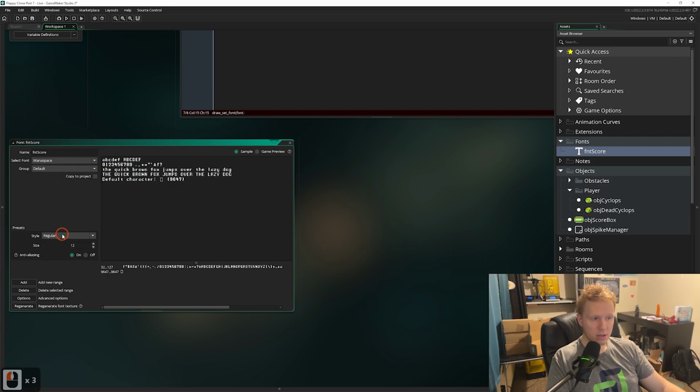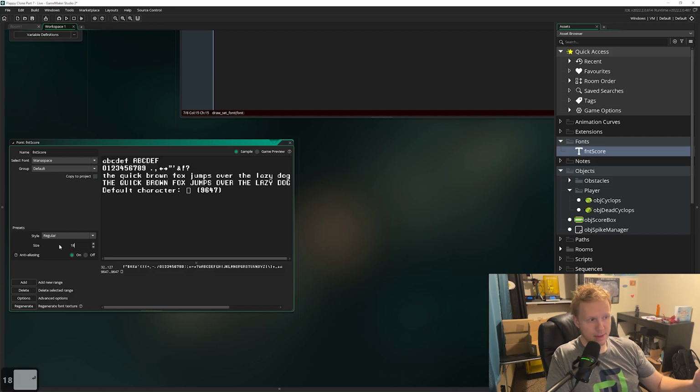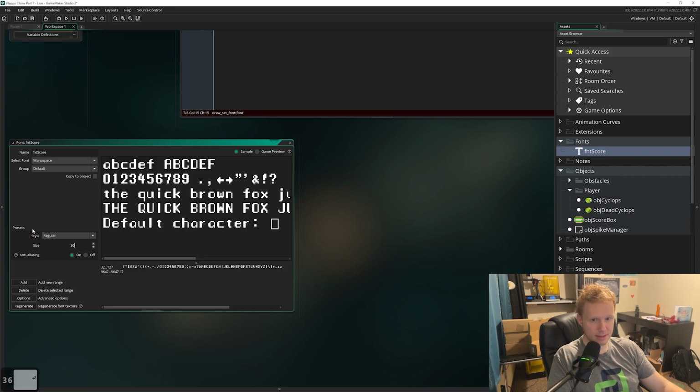So for the style, you can choose between italic, bold, underline, stuff like that. And then you've got the size. The size here is default of 12. 12 is not a huge font. By minimum, you want it to be 18. And even then, 18 can be pretty hard to read in games. So I'm going to bump this font up quite a bit more. We're going to put this at 36, and we're going to give that a try.